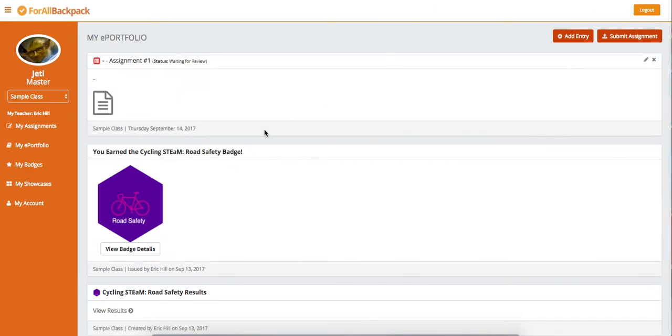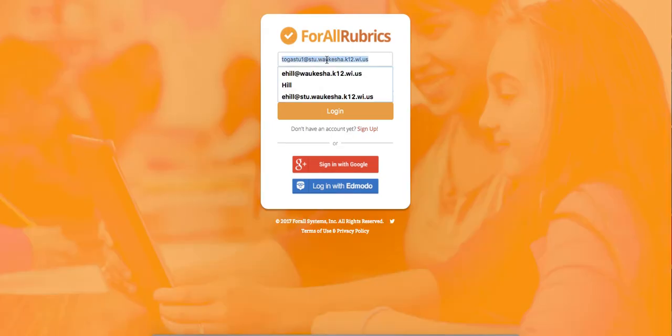Alright, so that's kind of the basic walkthrough. Let's now get to a point where we can all log in together and start submitting a couple of assignments that you already have uploaded into your For All Rubrics account. So for all of you, your login is going to be the same as the first part of your email address. So I'm going to log in as a student here.